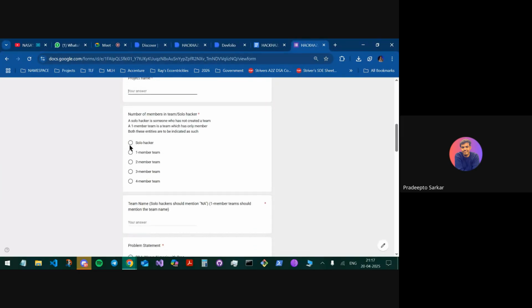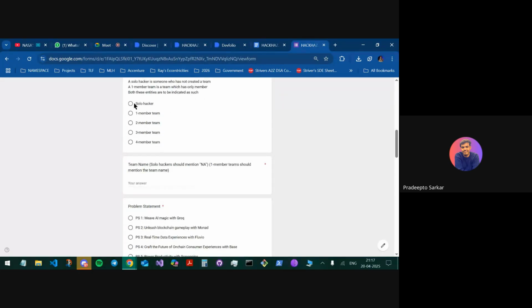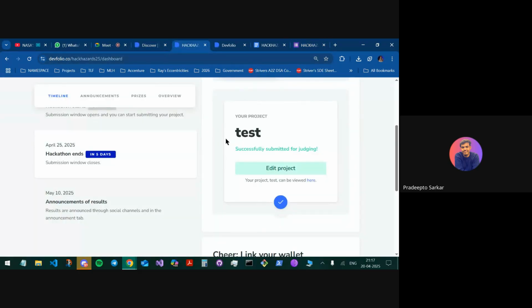Then you have to select the number of members in your team. So solo hacker and one member team are two different things. So make sure you select the right option. If you are a one member team, only select a one member team. If you do not have a team, right? If you come here, let me quickly show you.